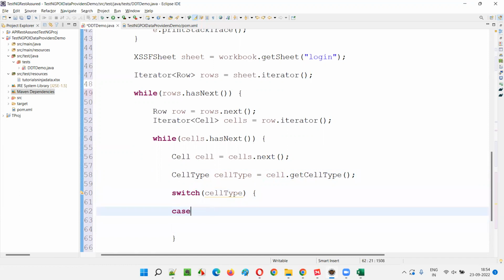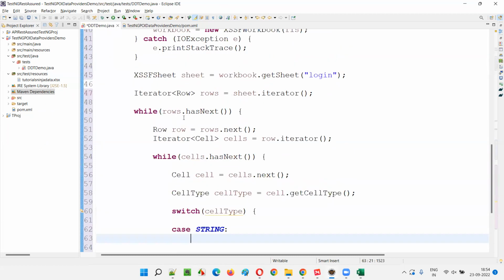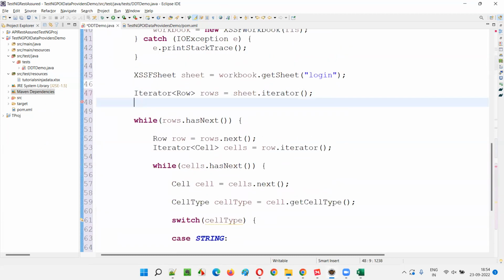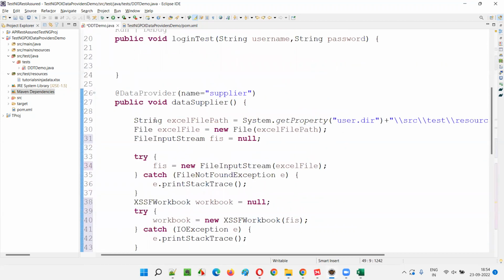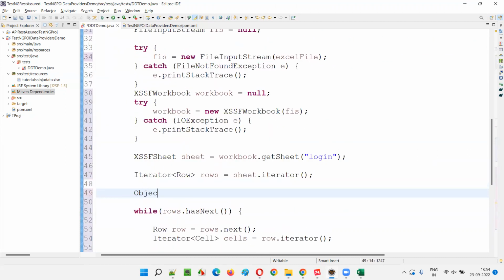Now provide case. If the data of this particular cell is of string type, you have to give string like this. And then what you have to do? First, you have to create an array, guys. Just create an array here, before you start the while loops, because this data provider has to supply the data in the form of an array. So just create an array here. Object, two-dimensional object array. Data is equal to new object array. Like this you have to create.